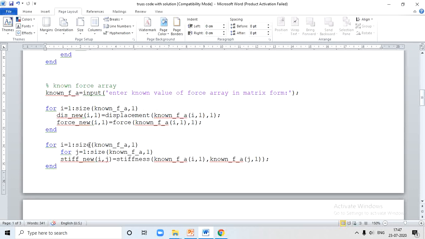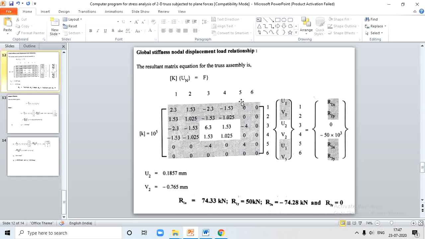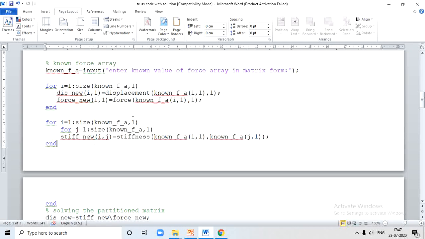In this step, we prepare a known force size. Just like in this problem, we know the array, that is 3 and 4, and the unknown displacements u2 and v2. So in this step, that is the known force array, we reduce the global stiffness matrix into the known stiffness matrix, that is 2 by 2.